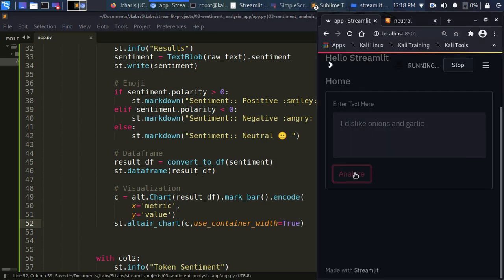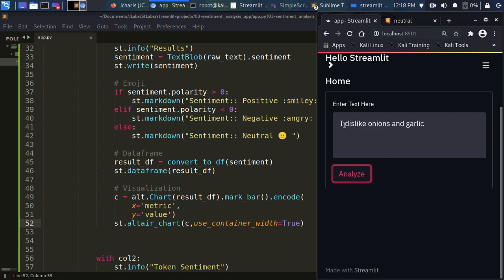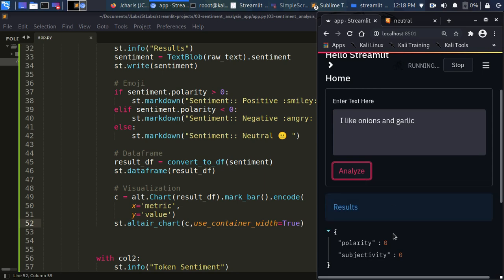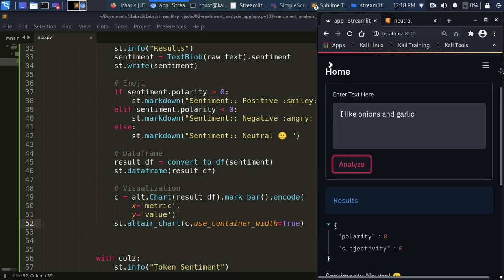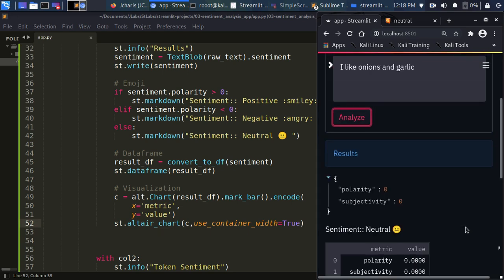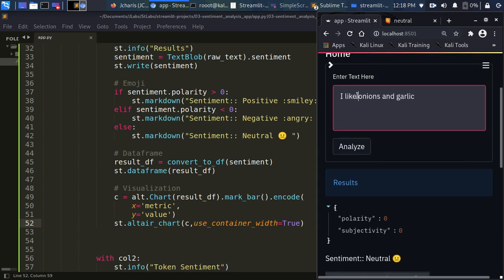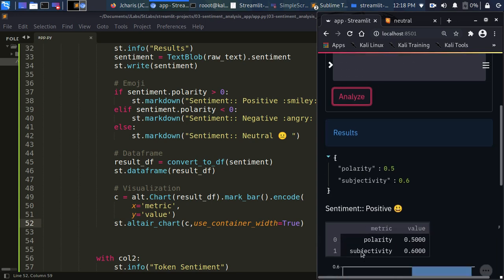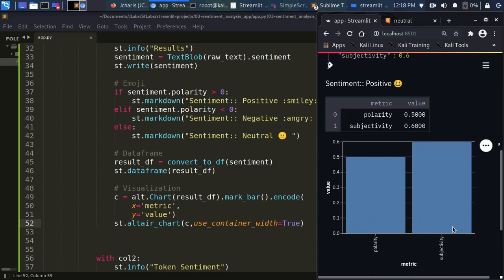So if I come back and change it from I dislike to I like, analyze, it's still 0 because it's 0, and so you may not even see the plot, right? Because it's 0, 0. But let's make it I love, so I love onions, right? So that the polarity and the subjectivity for the sentiment analysis has changed. If I come down here, you can see we have our plot here, right? Polarity and then our subjectivity. Very nice.